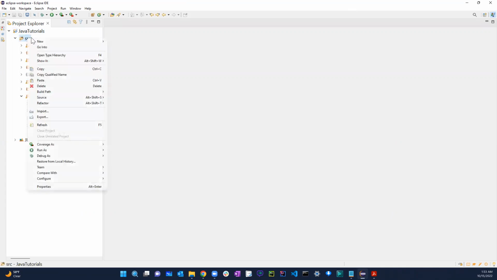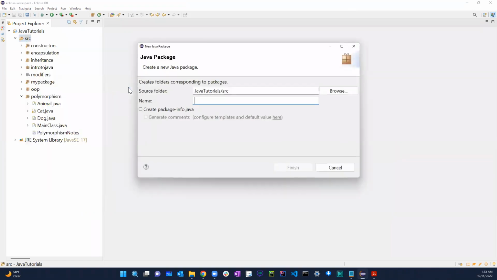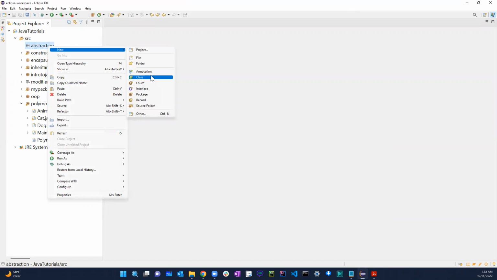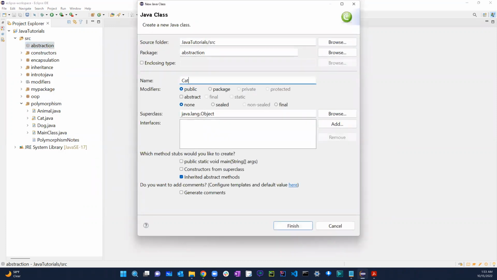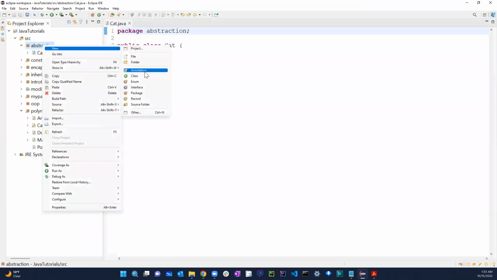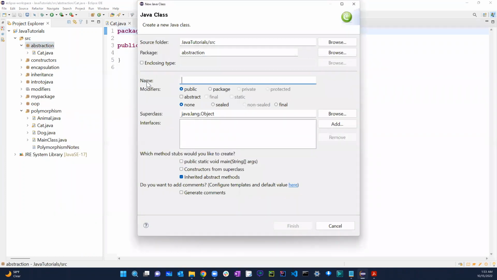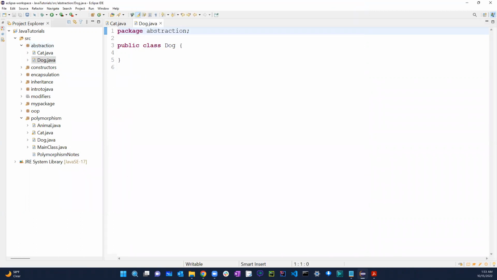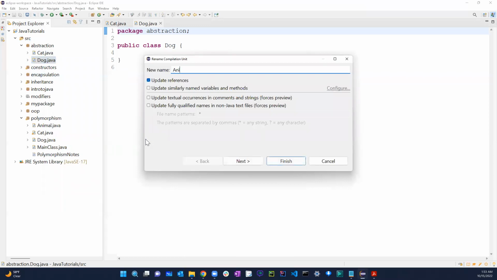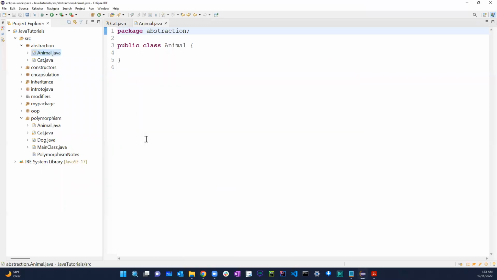Now, what does that mean, right? Let's go ahead and create a new package first. And let's just call it abstraction. And in here, let's say I created a cat class. I have a cat class, and then I have, let's say, a dog class. Or I actually don't even need that dog class, but let me just refactor it. Let's just call it Animal.java.